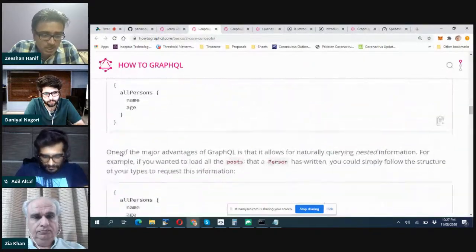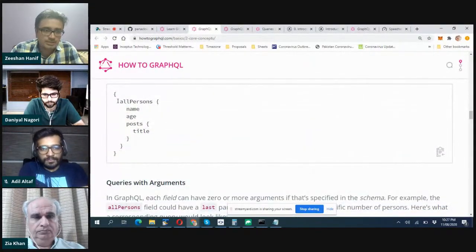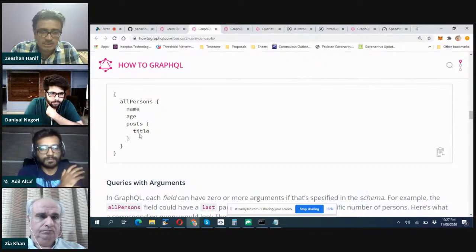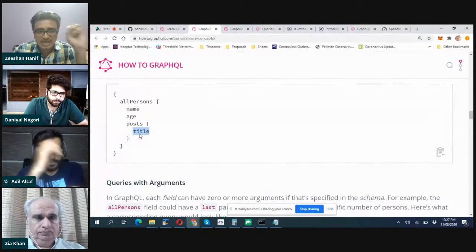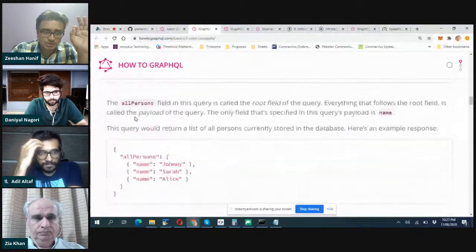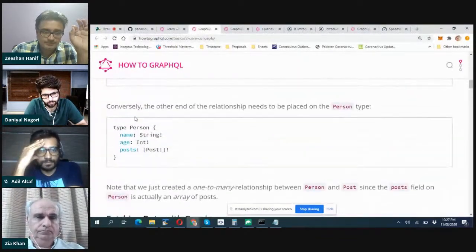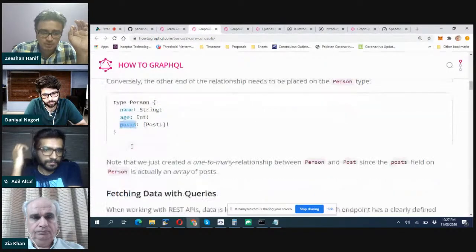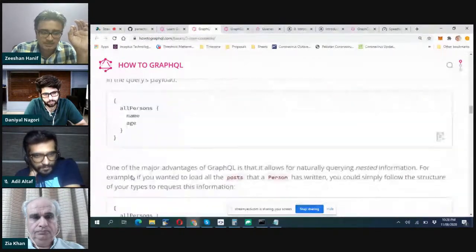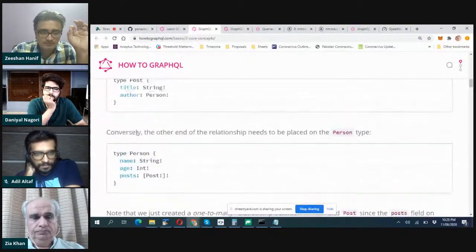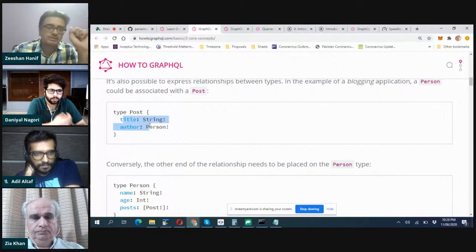Okay, now as you can see, you are specifying all person, curly brackets, name, age, post, and title. So what you are saying is, I need all the persons and their name and age properties. Person has name and age property, and it also has posts. So we are specifying post also. In post, the interesting thing is we have two properties, title and author.